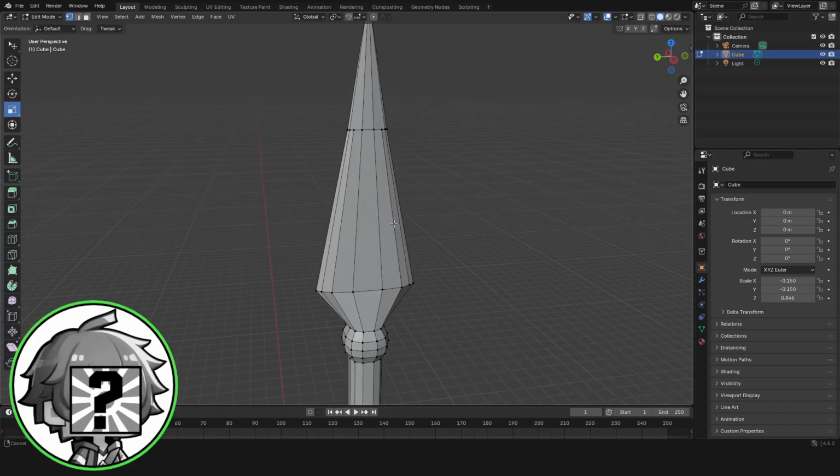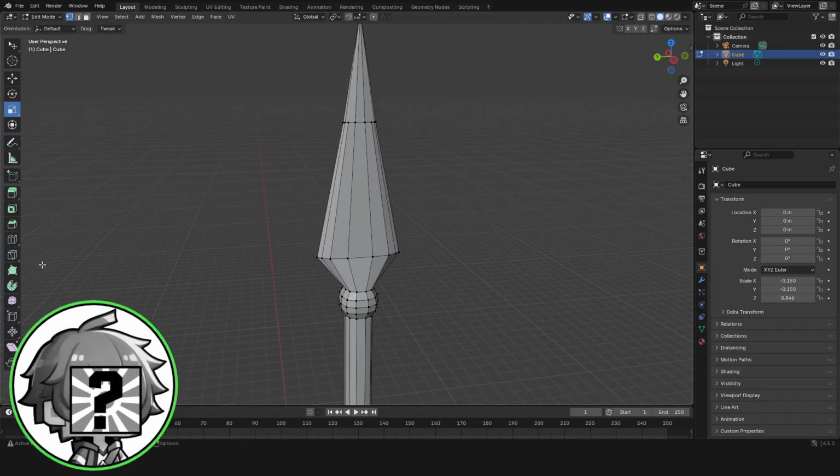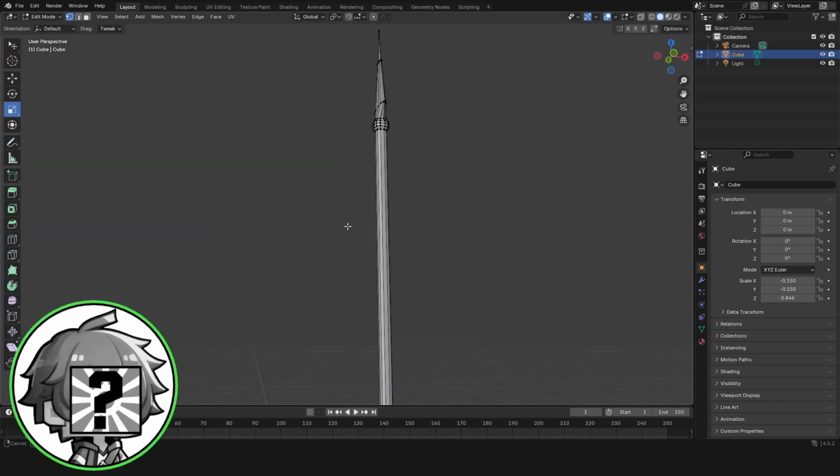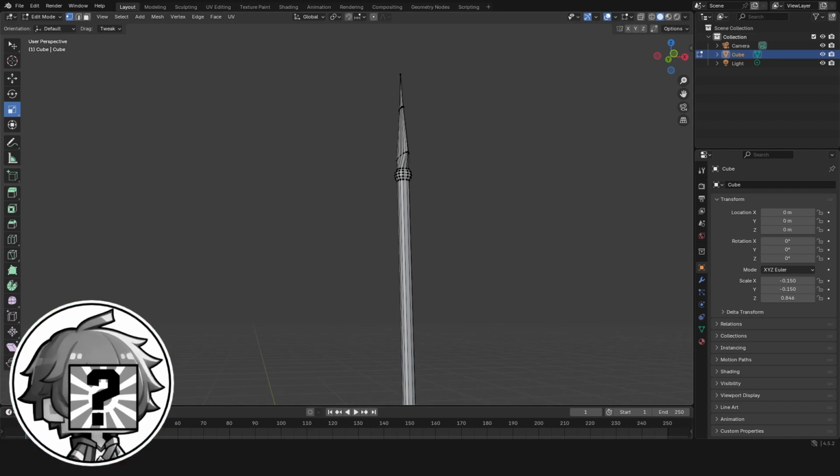Okay, it is getting there. I think we'll add a few little details here and there and just make it less polygonal. Polygonal, is that the term for it? I think so.